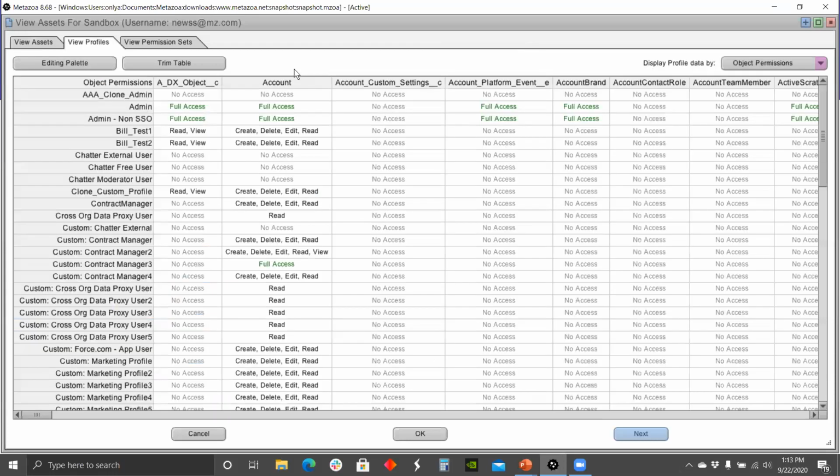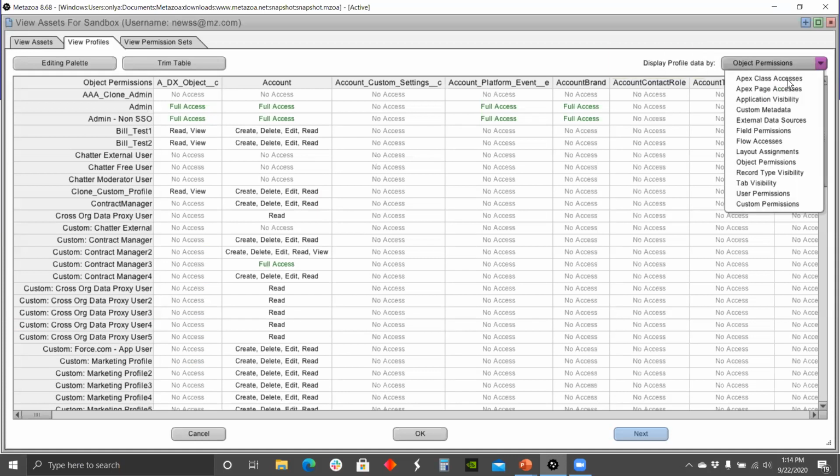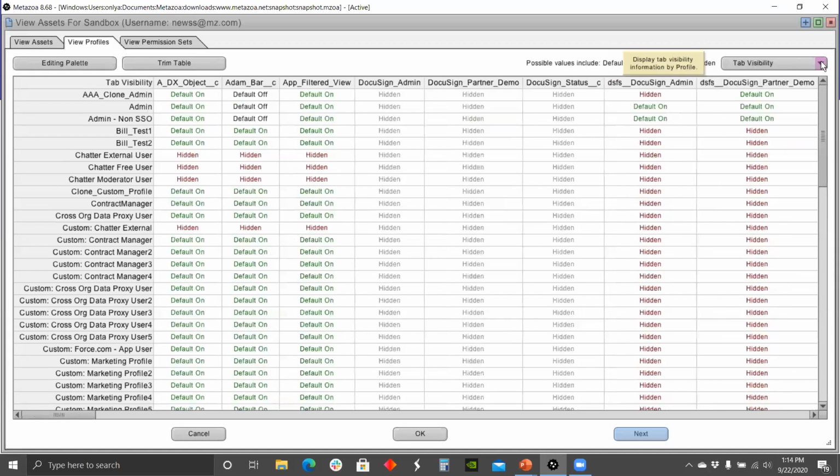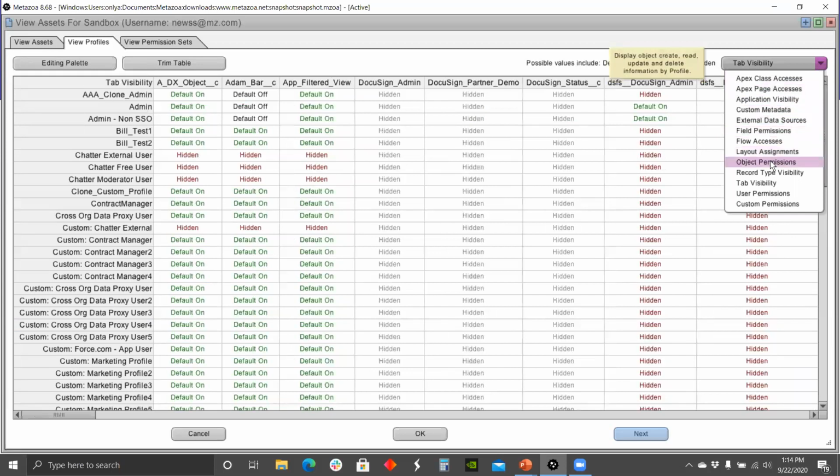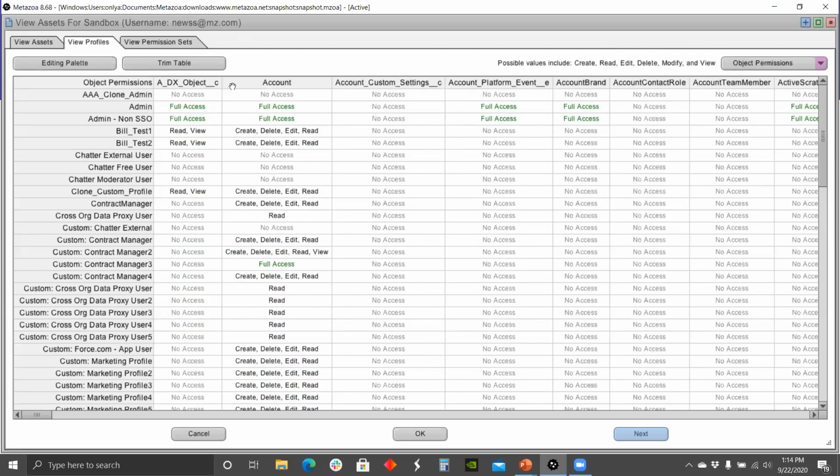So if we go over to the next tab here to view profiles, this is really where we start helping you understand how they are structured. You can see down the left-hand column here is a list of all the profiles in the org. Across the top, I'm looking at object permissions right now. I can see the security. So I can say, okay, for this contract manager for account, I have create, delete, edit, read. So I can quickly track down any security here. But I could do that for any part of the profile or permission set. Maybe I want to see the tab visibility or whatever it is. I could jump around and look at any part of the security, and we'll lay it out for you.